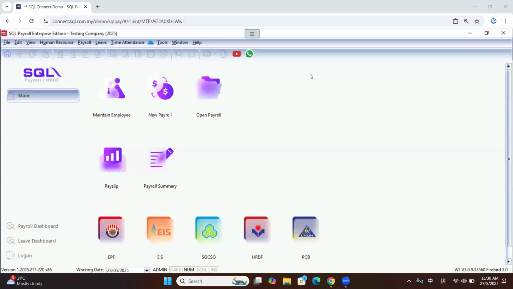Can I know is it every company need to install the SQL Payroll? Not really. Actually, this really depends on whether the company wants to use the payroll system. If your company wants to use the payroll, then you install the SQL Payroll, maybe apply for the license and use the payroll system.